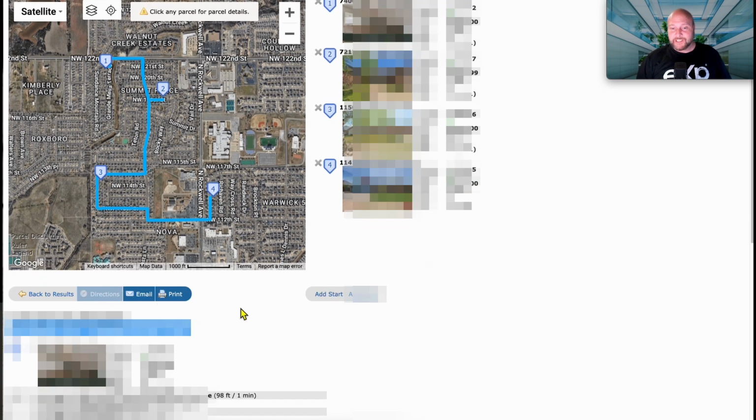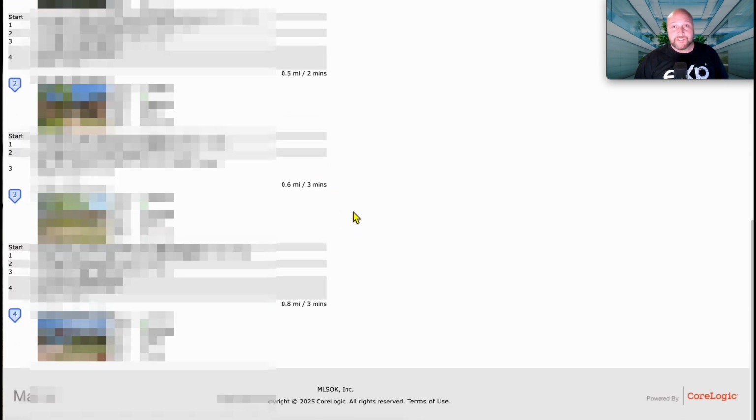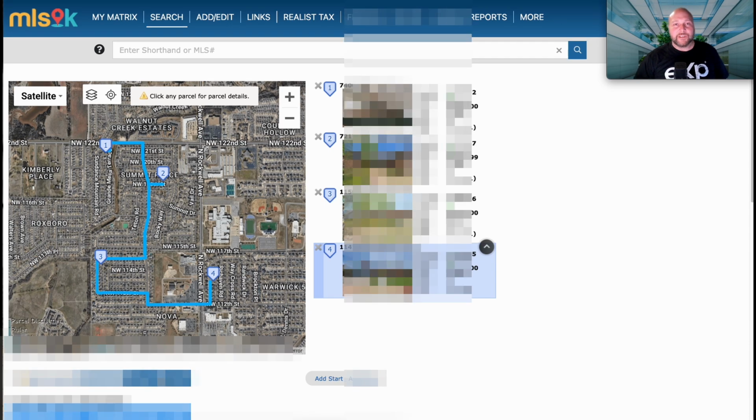Click directions again, and then right here, you've got an estimated time in between each appointment. So if you're showing in rural areas and it takes you 20 minutes to get between each appointment, or 25 minutes, or 30 minutes, this little tool right here will give you an idea of the timeline that you're going to need to buffer your showings.